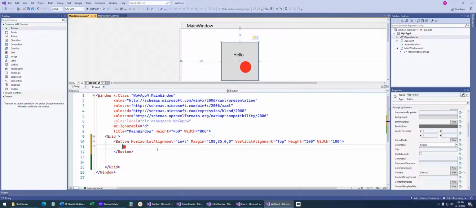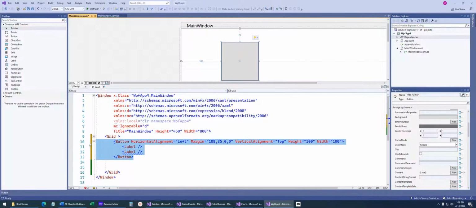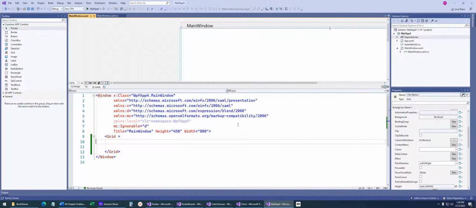Now again, I can't say I want this label, and I can't say I want another label inside here. And you notice it gives me this syntax error because it's a content control and you can only have one element inside the button there. So let's go ahead and delete that out, and let's go back to our grid now.